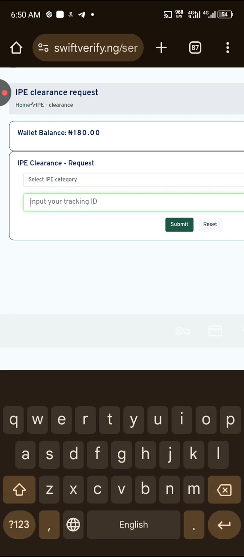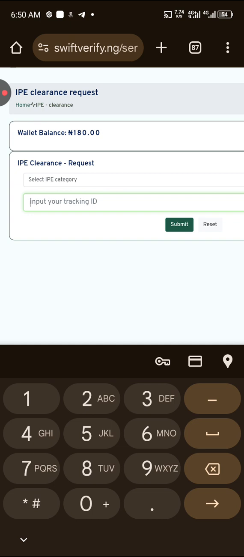Then you input the person's tracking ID. You would have gotten the person's tracking ID from the new enrollment, right? So you input that new tracking ID, then you submit. Then it's going to go through processing, maybe 20 hours or 24 hours maximum. When that process completes, it's going to get you the old tracking ID. You come back to this site to continue to check if the process is still on, or if it has completed and given the first previous tracking ID that the person has on the database.